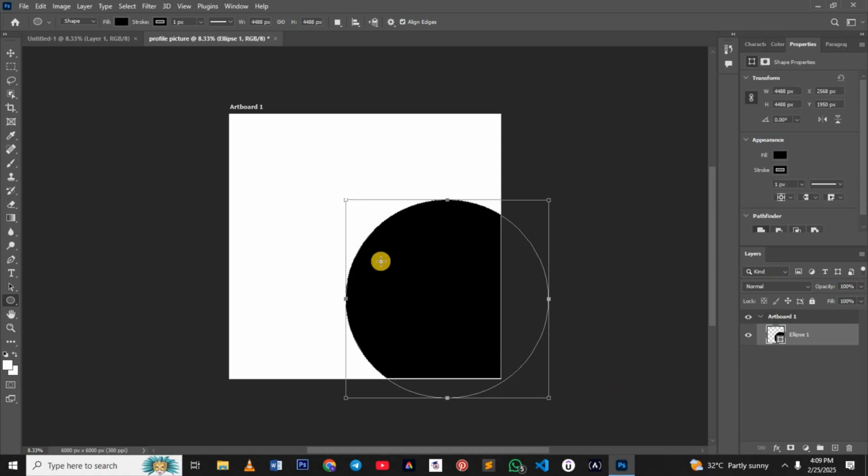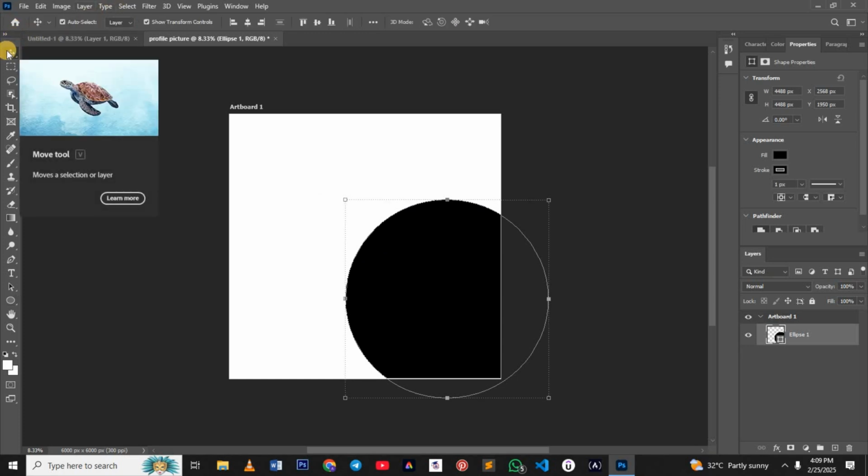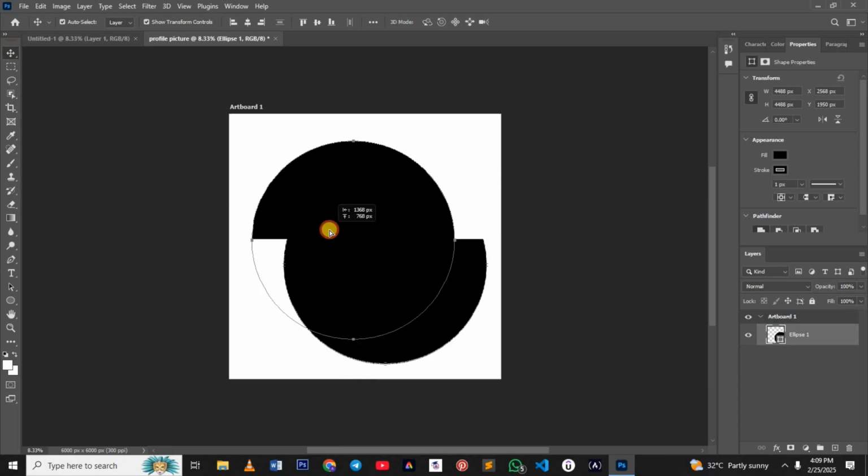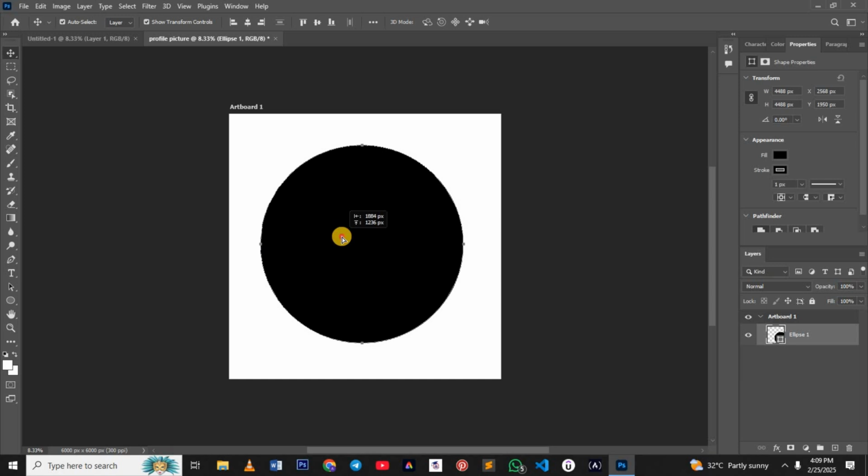All right, now let's use the move tool to move our circle to the center. This is a move tool here, or you can still press on V and come and drag it to wherever you want. I think this place is okay.